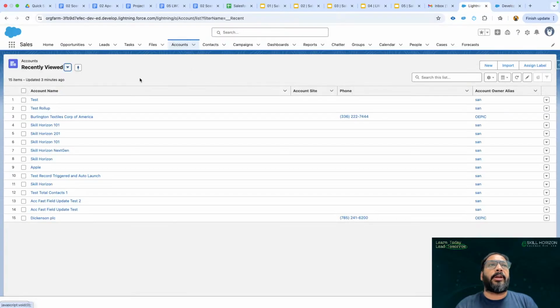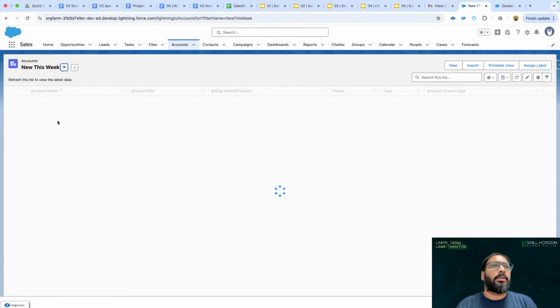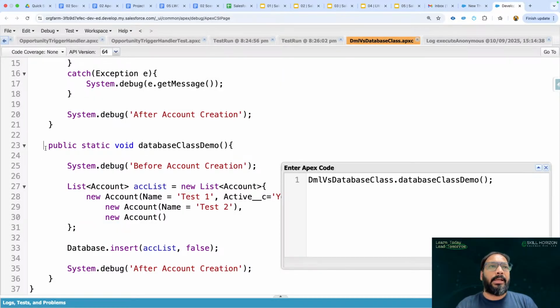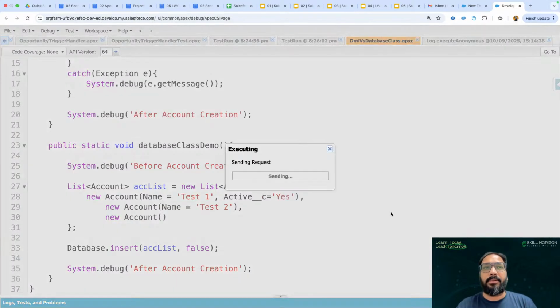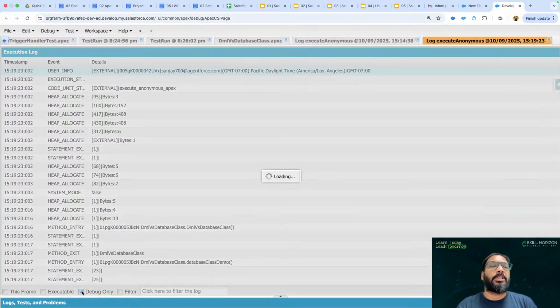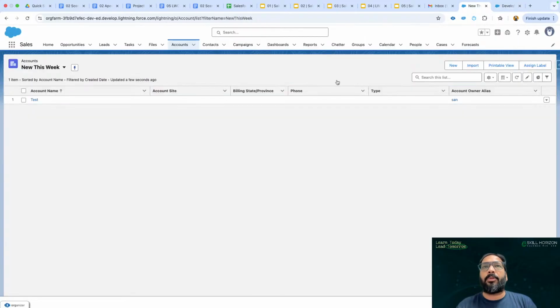Okay, and right now if I go here and check new this week, we have only 1 record. I'm pinning it because I need to refresh, so I want this list view always. Now, the moment I execute this code, you will see 2 records automatically created and 1 will fail. So I'm going to execute it. If we check the debug, before and after both executed successfully. There is no error message displayed either. So I'm closing it.